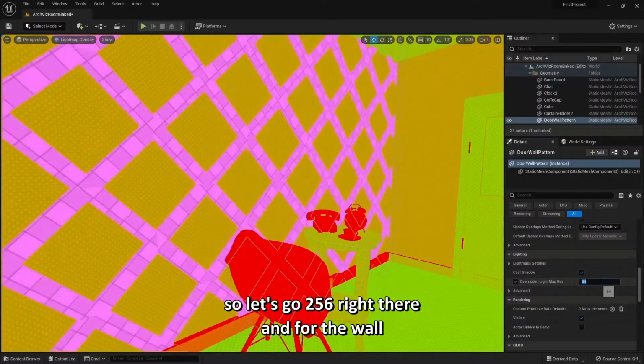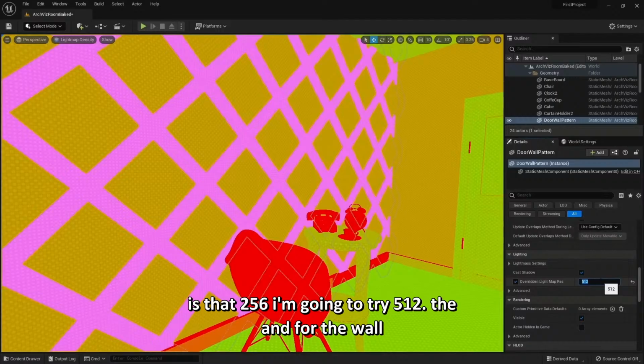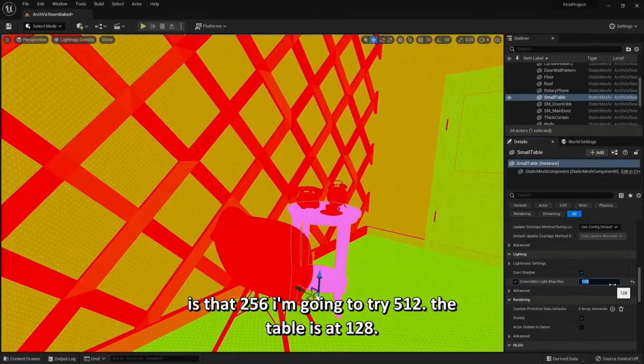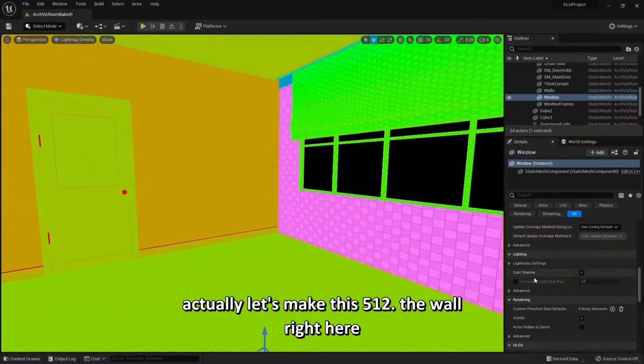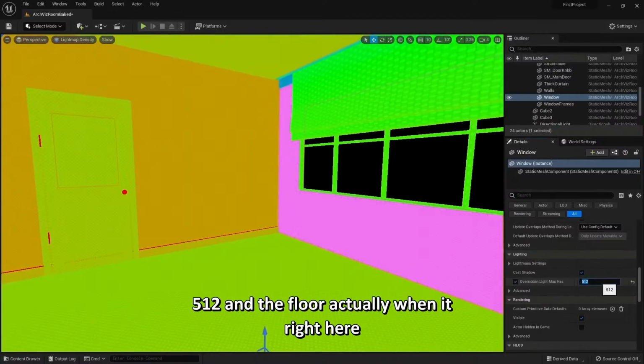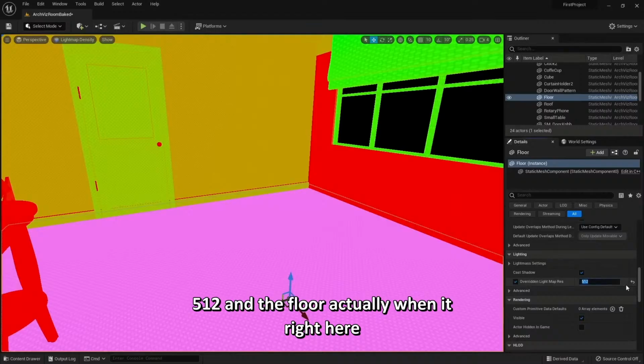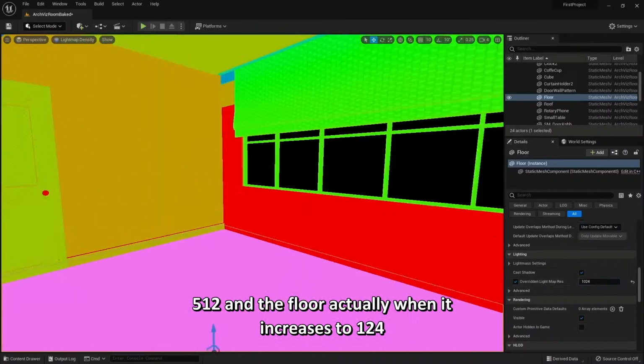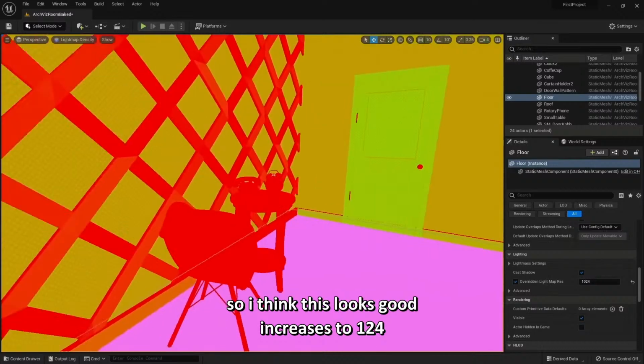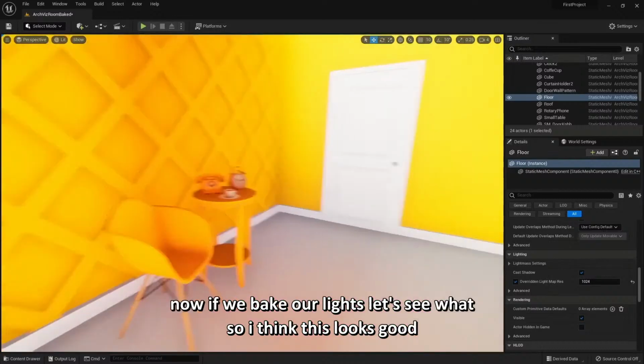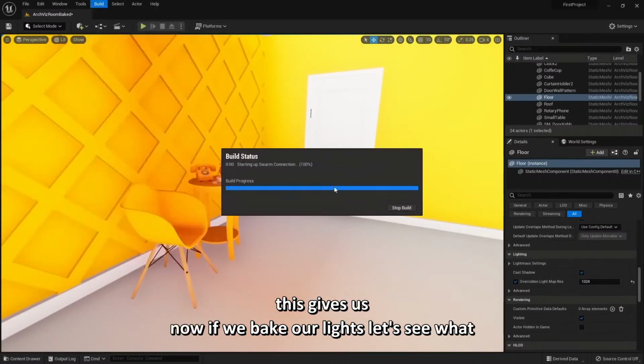And the wall is at 256. I'm going to try 512. The table is at 128. Actually, let's make this 512. The wall right here, 512, and the floor. Actually, I'm going to increase this to 1024. So I think this looks good. Now, if we bake our lights, let's see what this gives us.